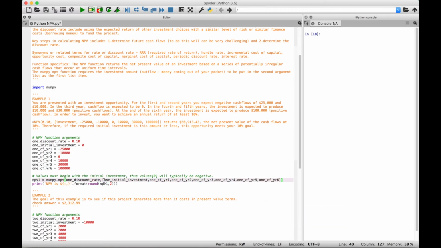Okay, so we've put in all of our arguments. Just to recap, the first argument is the rate. We put that in here. And the second argument is a list of all of our cash flow values here. And remember that the first element in the second argument list needs to be the initial investment.